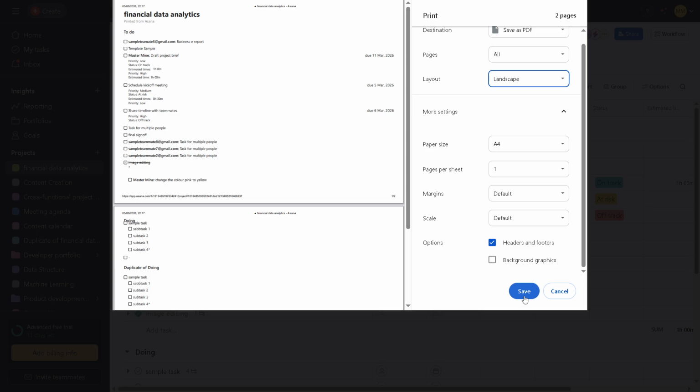I hope you found this tutorial helpful in learning how to export your Asana project to a PDF.